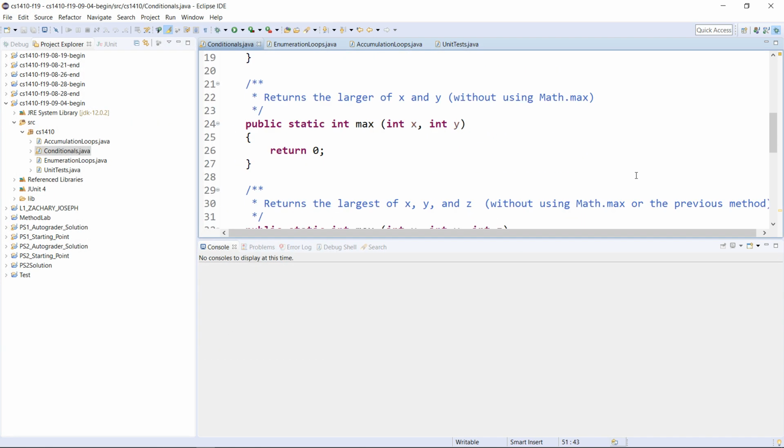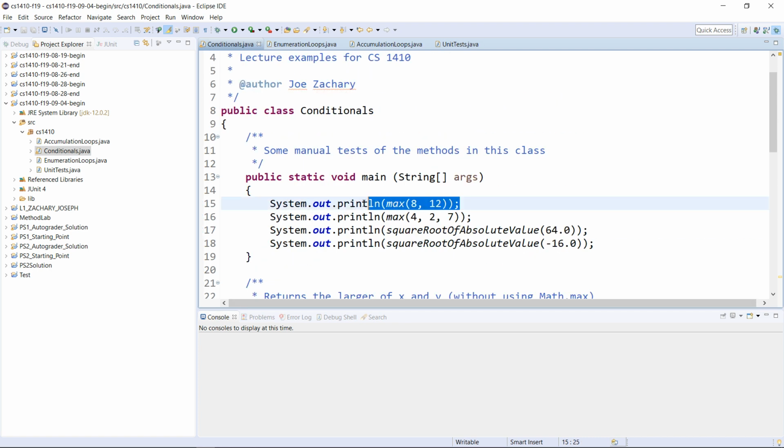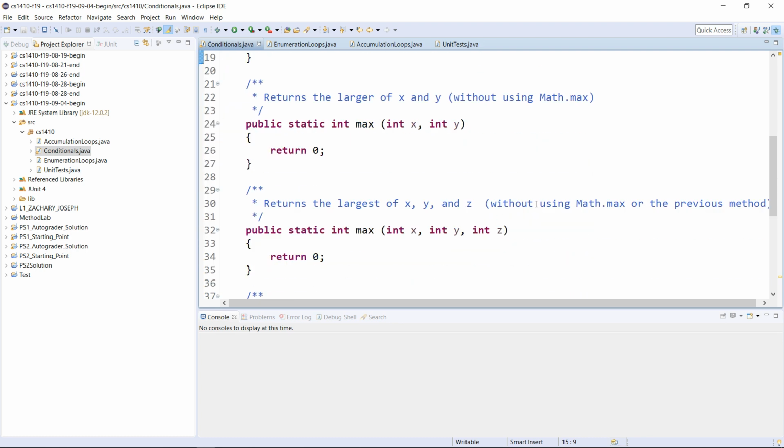Okay, so here's a method I want to write, max. It takes in two integers, x and y, and I want it to return the larger of the two. So up here's an example. What should be printed when we execute that statement right there in the main method? It's going to print the result returned by calling max of 8 and 12. Right, it should print out 12.